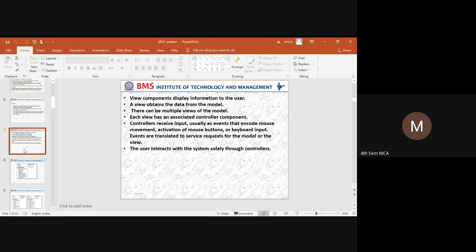What happens? The controller will be waiting for the event to happen. Whenever a mouse event happens, it is going to accept that mouse event, and it will translate that event into a request. Once the request is taken by the controller, whatever the service request is, that service will be provided by the controller through the user interaction. So that is how the controller is going to work.